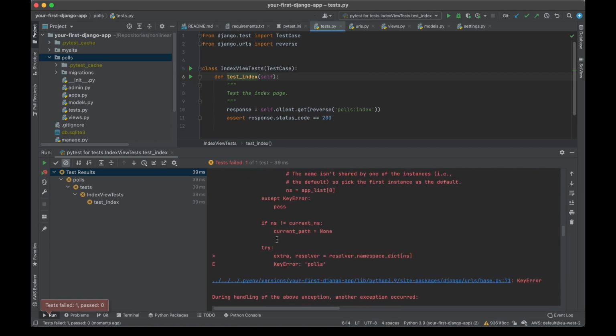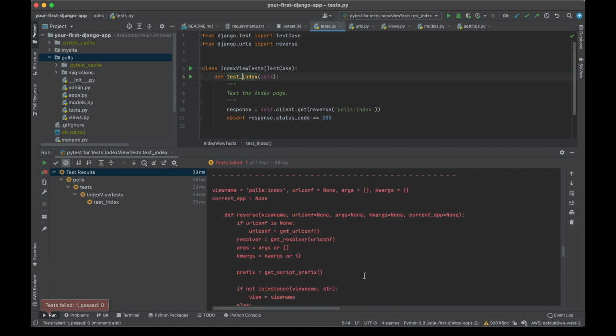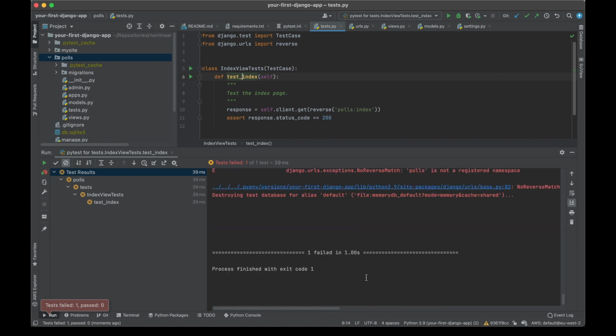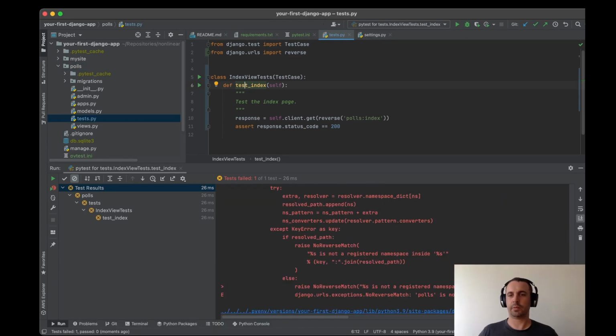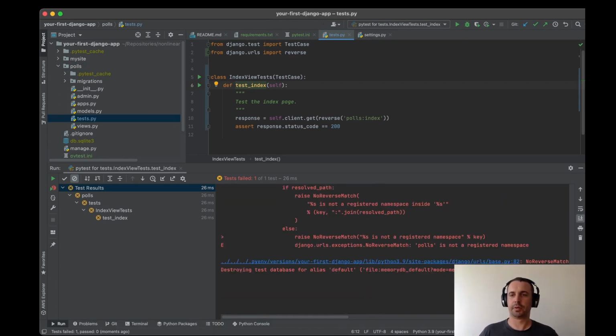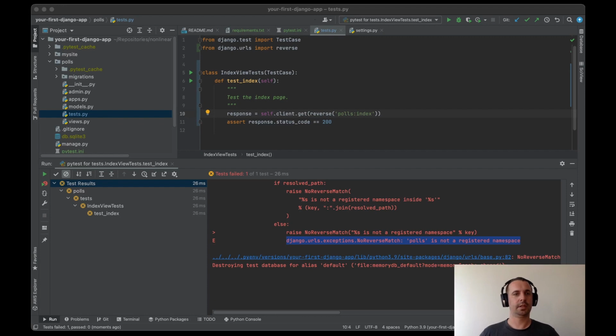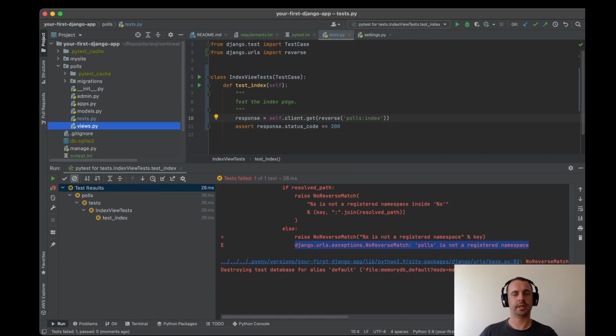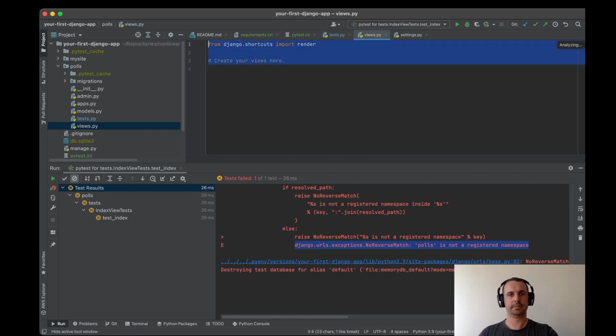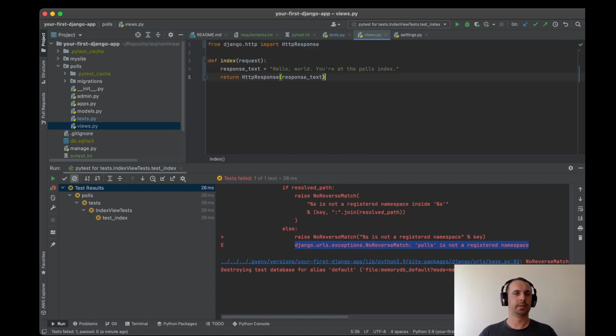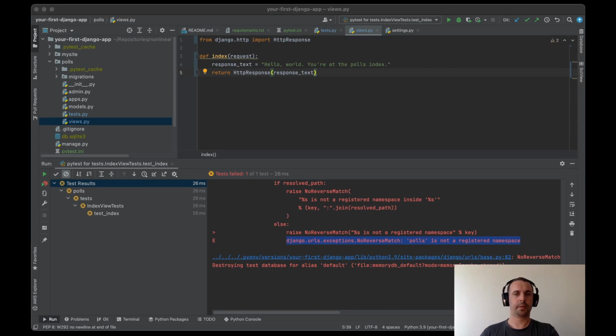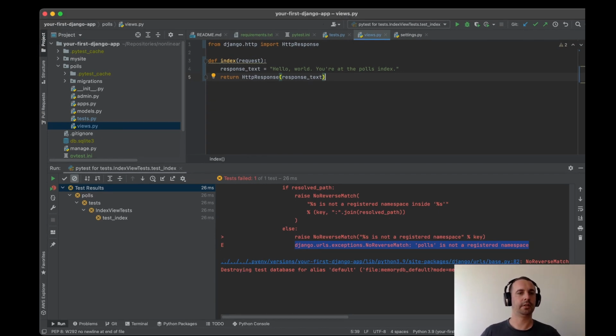Since we have not yet created our view, we expect our test to fail, and that is exactly what we see on our output. It'll tell us that we have no reverse match for the polls URL that we are trying to access. Let's go to our views.py file and add our view. We also need to route our URL to our newly created view.